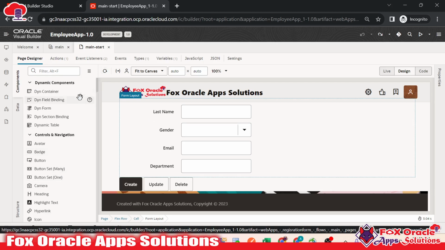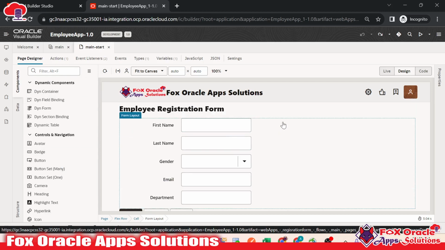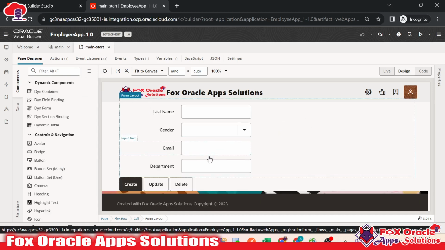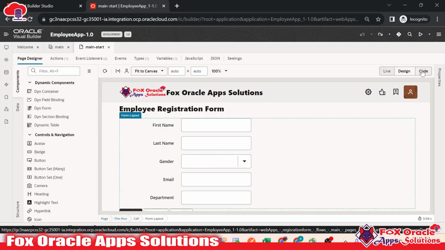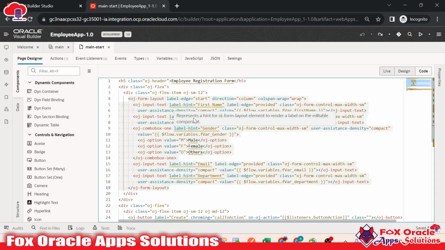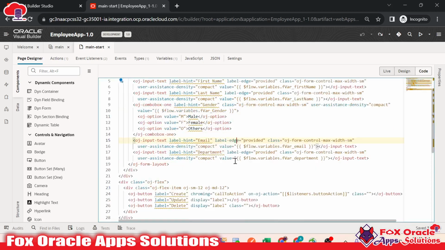And next, here you can see we opened the page, and that page name is main start page. This is the design canvas. Here we are designing the page. And here you can see the code. For whatever component we added in the page, for each and every component, we have the inbuilt code written. Once you click on the code, you can see the JavaScript code written for each and every element.